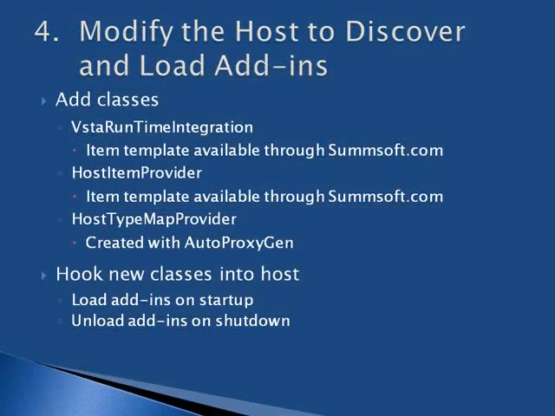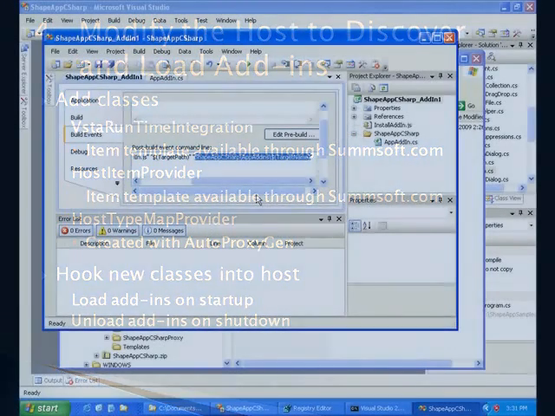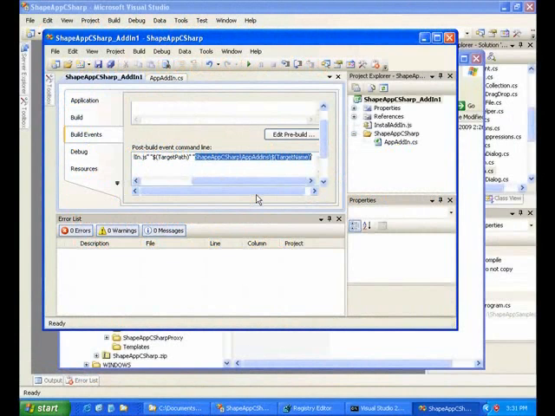To modify the host to discover and load add-ins, we're going to add a couple of classes, and these will be based on item templates that are available through sumsoft.com. And we'll also be adding the host type map provider, which was created when we created our proxy class. Then we'll need to modify the host to hook into these new classes so that it will load add-ins on startup and unload add-ins on shutdown. We'll return to the host project, leaving this add-in project open.